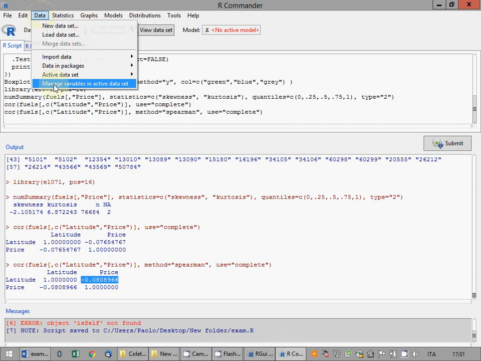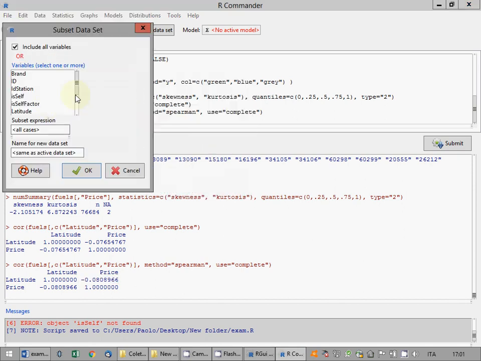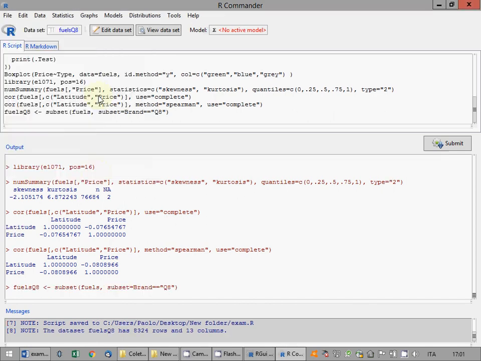So data, where is the subset? The name, fuels Q8, subset expression, brand equal Q8. Okay. And now test whether the median of variable price is equal to 1.5. First check that it has been created. Okay. The median of variable price is equal to 1.5.